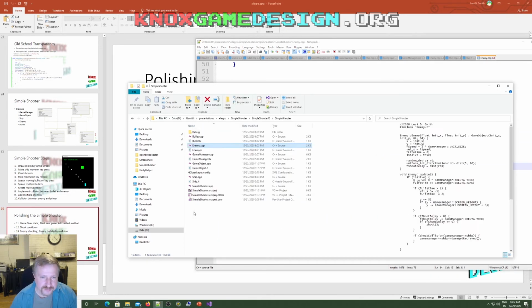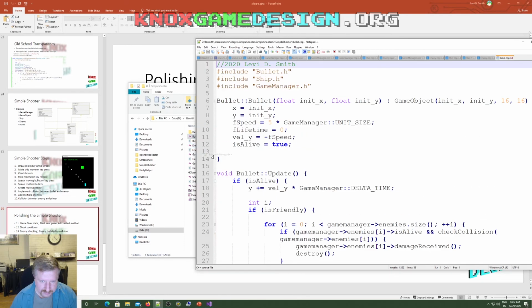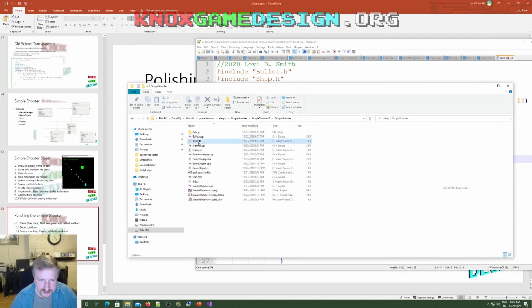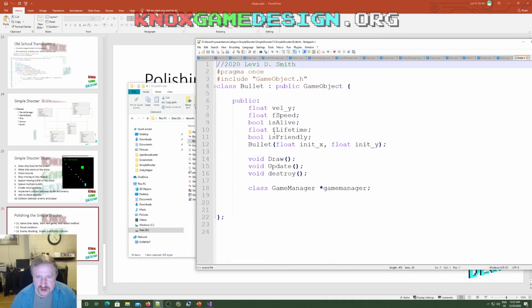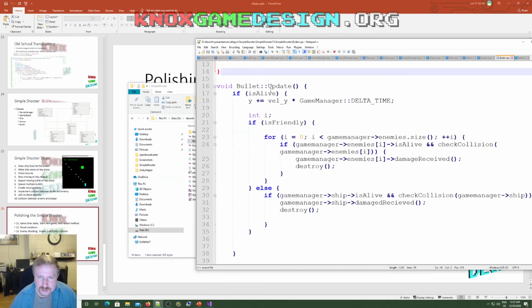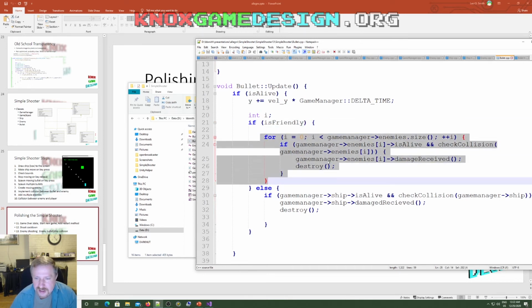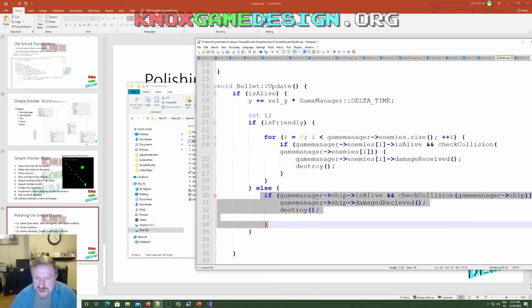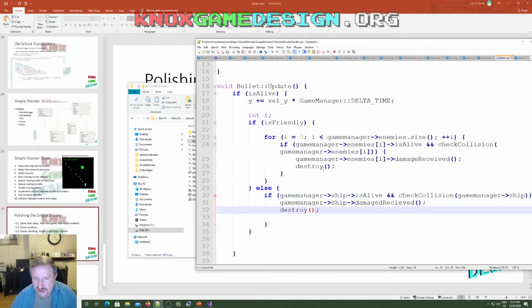But then in the bullet, I added this new flag called isFriendly. Bullet H. So I got a bool, isFriendly. That's going to mean can the player be damaged by this bullet, or can the enemy be damaged by this bullet. So on the bullet update, if it's friendly, then we're going to check for collision with the enemies. But if it's not friendly, then we're going to check for collision with the player. And if it collides with the enemies, if it's friendly, then we're going to call destroy on the enemy. If it collides with the player, and if it's not friendly, then it's going to destroy the player.